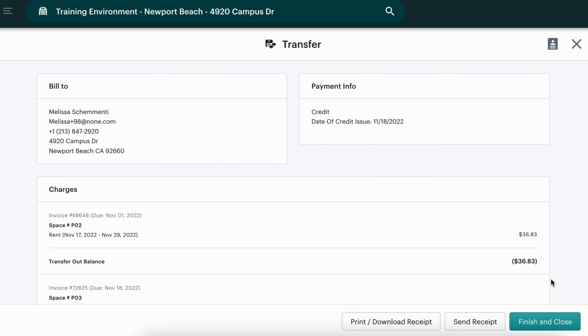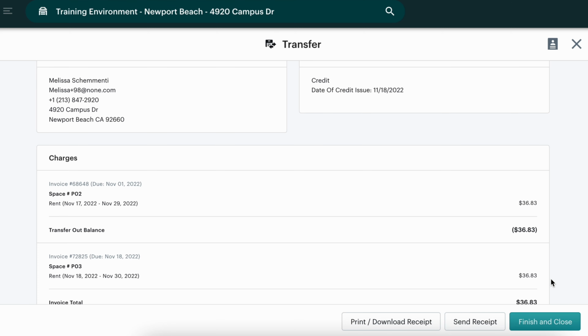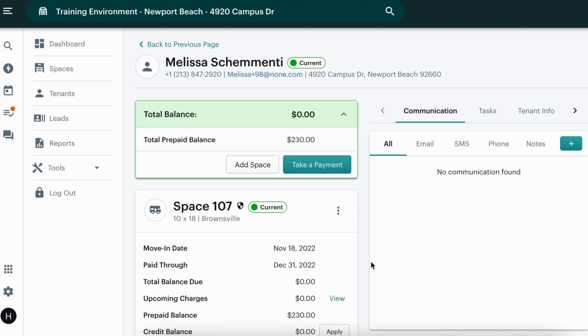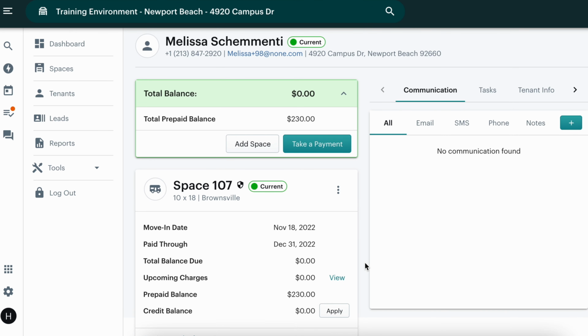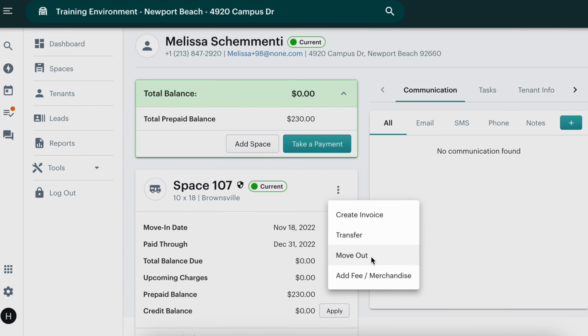And again, you'll be provided with the receipt that you can print and download, send to the tenant, or you can finish and close. Now you can see their brand new unit is listed here in their tenant profile. Although no one looks forward to it, move-outs do happen, and that can also be done from the tenant profile. The first step is to select the 3 vertical dots and come here to move out.